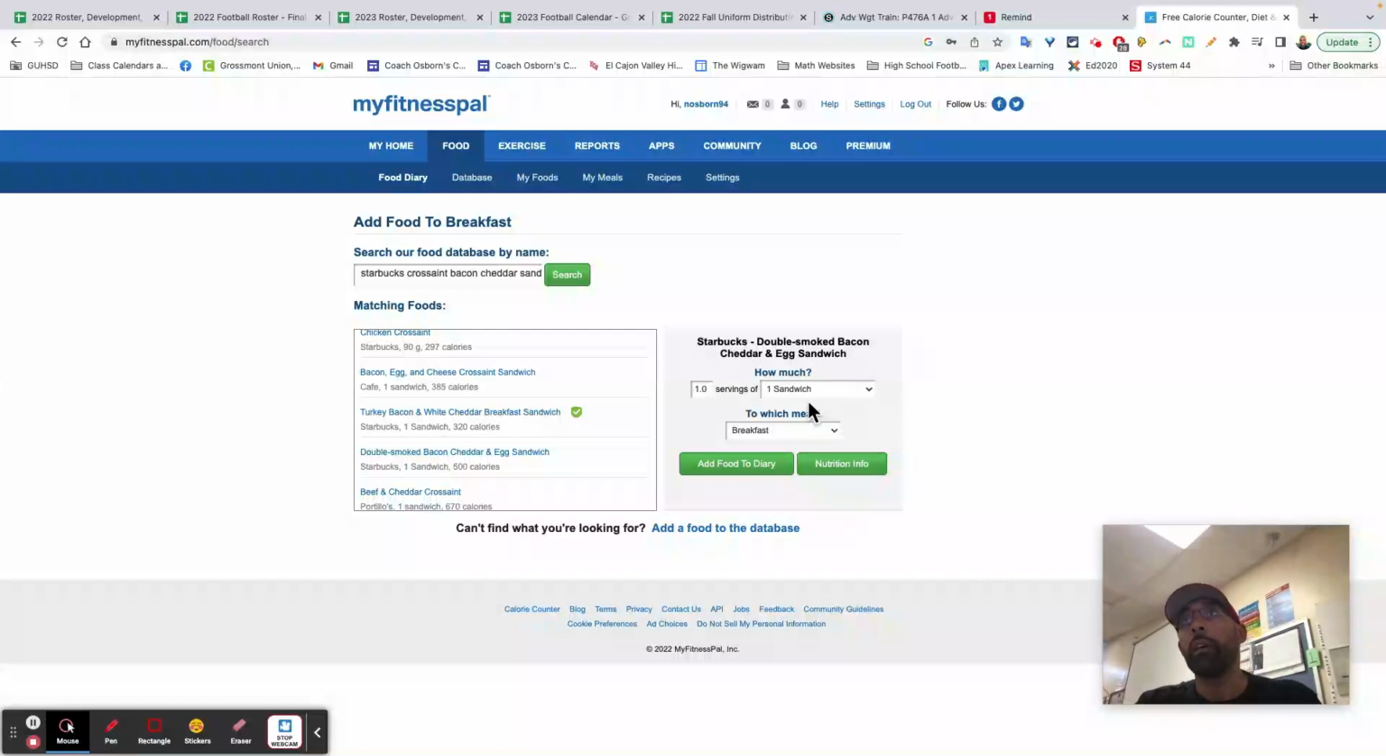Again, for any type of actual store you can find it; otherwise, for other stuff you're just going to have to describe it. The good thing is that once you describe something, it saves whatever you put. So the next time you go in here, if there's something you eat all the time, it'll know that and you can just click it. The first time you do this, you might have to do a little extra work to get a little database going for yourself. So here, how much did I have? I just had one sandwich, for breakfast, and then add it to food diary.